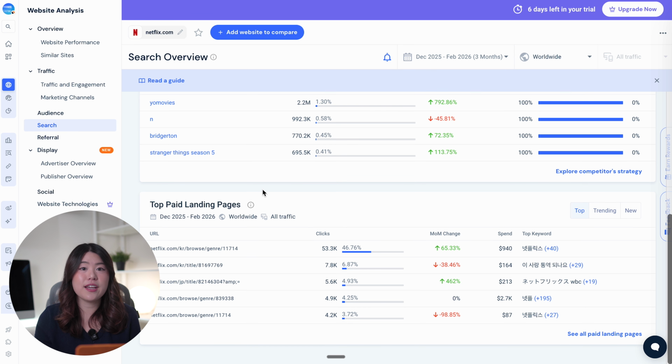One useful way to think about this is that search data acts almost like a window into what an audience is interested in at any given moment. So when people type something into a search engine, they are usually looking for a specific answer, a specific product, show, or piece of information. By looking at the types of keywords bringing traffic to a website, you start to see patterns in what that audience actually cares about.